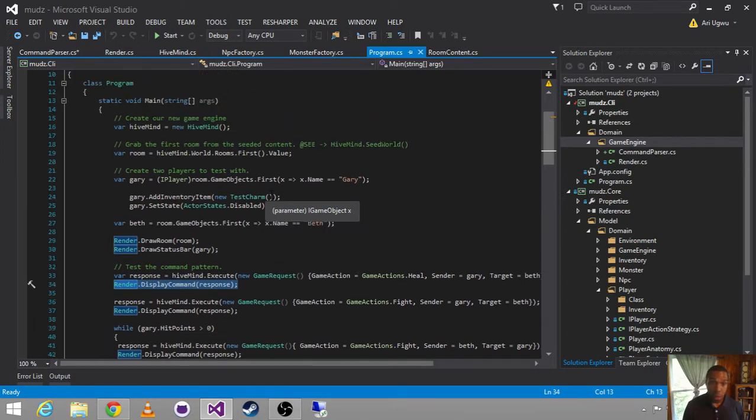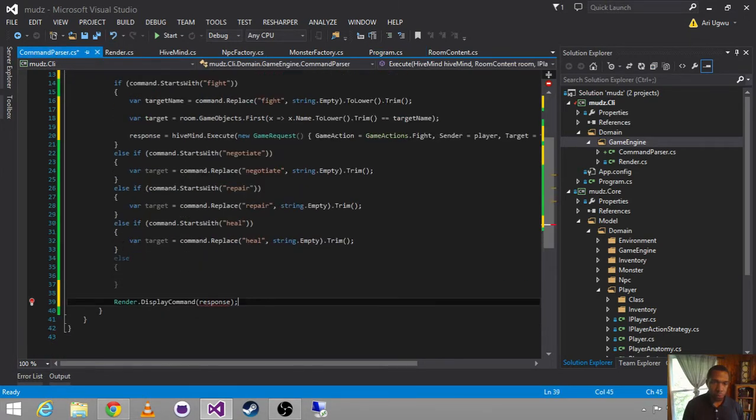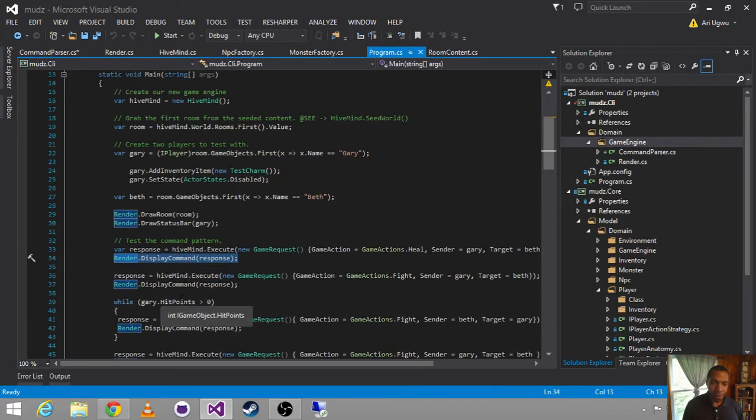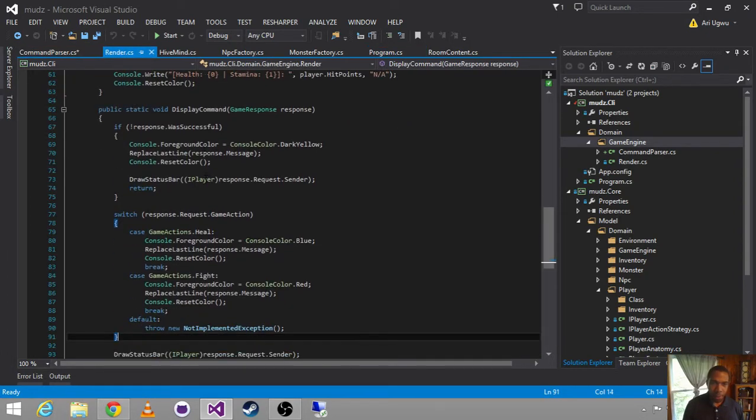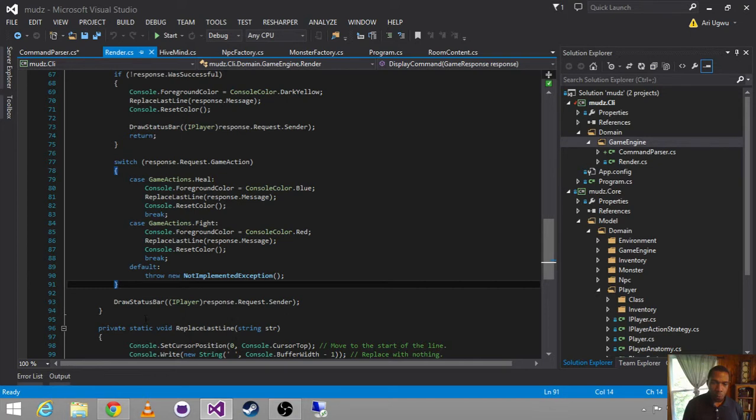Okay. So what else do we need to do? We're displaying that command. What was I saying? Oh yeah, there's a bug in my render. So yesterday when we were beating Gary to death, the status line wasn't updating. And inside of our render, that's because when we hit display command, we were always drawing the status bar with the sender's stuff. So, which makes sense.